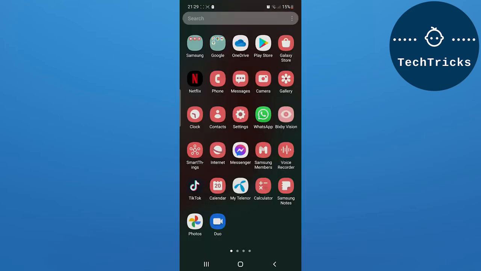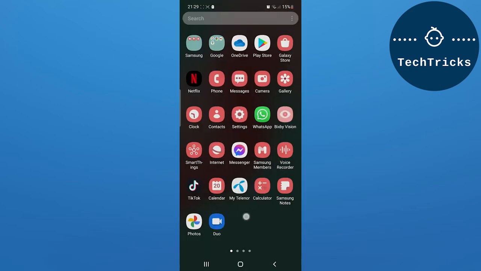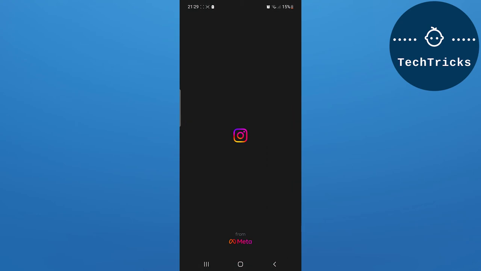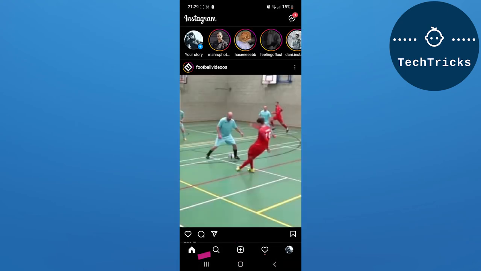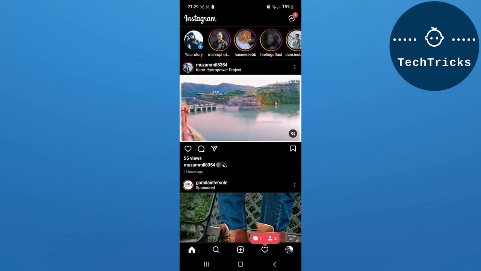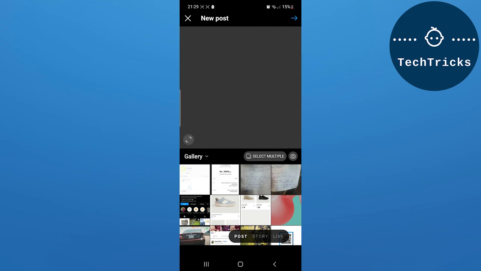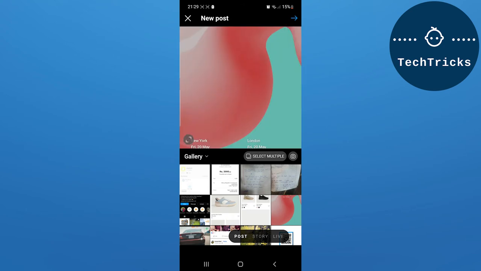First of all, you have to open the Instagram app on your mobile. As you open the Instagram app on your mobile, then you have to go down to the plus option that is located down below and click on that. That is the post option. As you click on the plus option, you're not getting this option over here. You can get it in your profile.